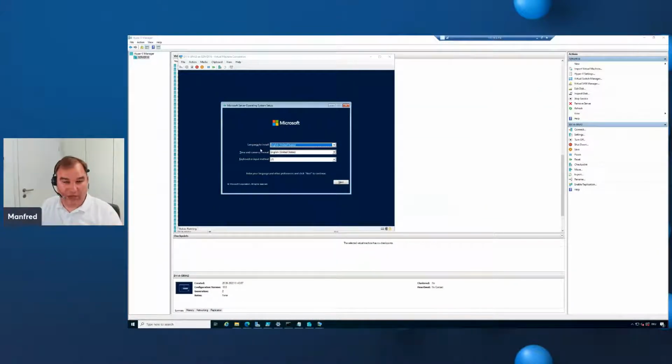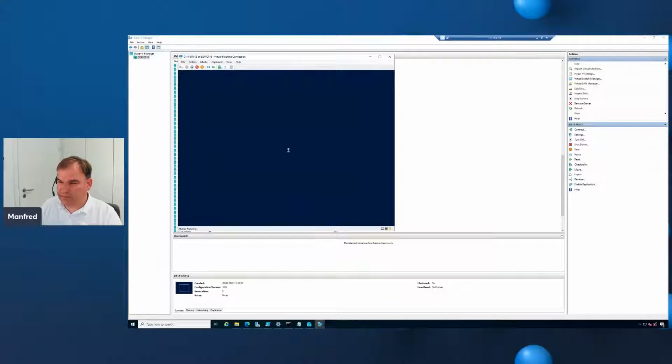This is my recommendation. Independently of what your preferred language is, I would recommend always to install the server operating system in English language. But for sure, my region, I will change to my region here, and the keyboard layout to ensure that it will be comfortable to use my keyboard layout I have here on my desk. So then in the next step, I have the Install Now option. I will install this operating system here.